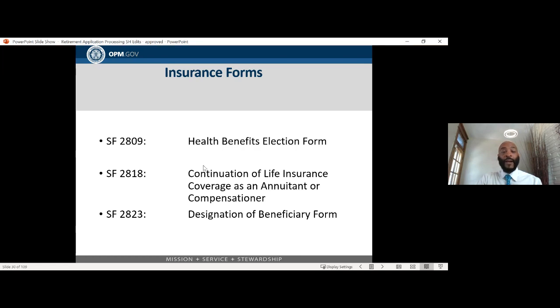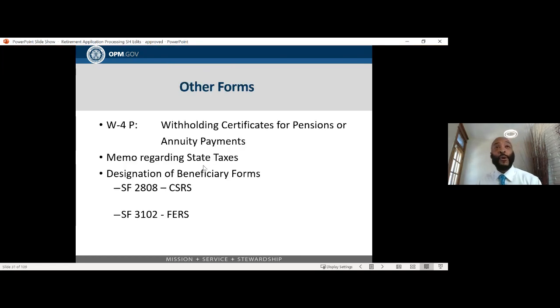Okay, other forms. We have the W-4P, which I just mentioned, which is a withholding certificate for pension or annuity payments. The individual can draft a memo regarding their state taxes. It doesn't have to be anything fancy. It could be just a couple of lines stating where they want their state taxes to be contributed to. And then, of course, we have the designation of beneficiary forms, which are the SF 2808, which is the CSRS form, and then the SF 3102, which is the FERS form.